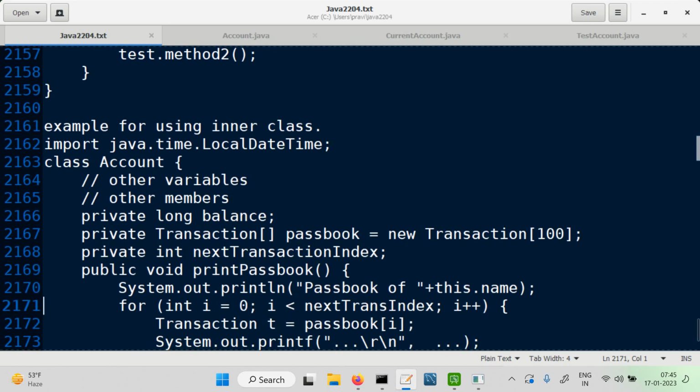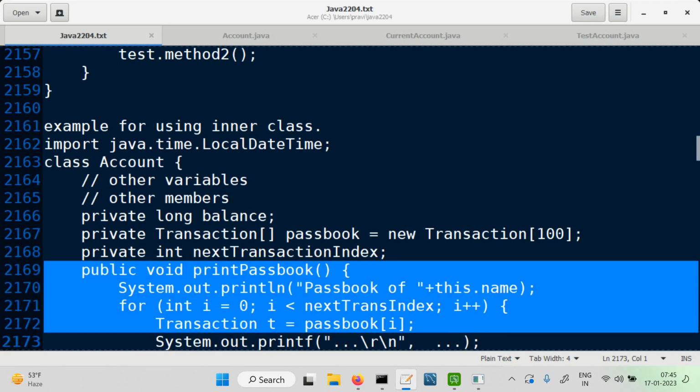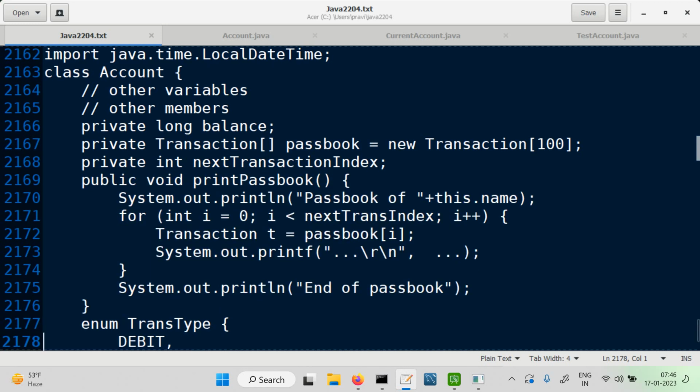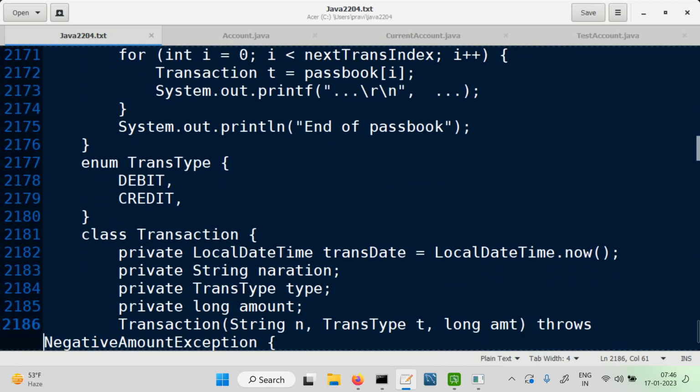And then we said we'll also need to add a method to print this passbook. So printing the passbook will be on these lines. One heading, and then in a loop up to the next transaction index, we have a System.out.printf, which we have to look at also.